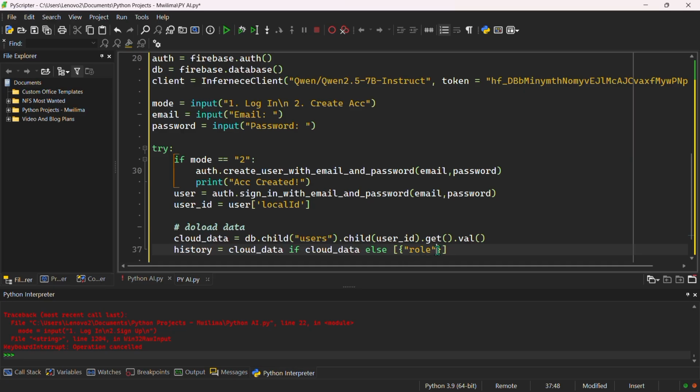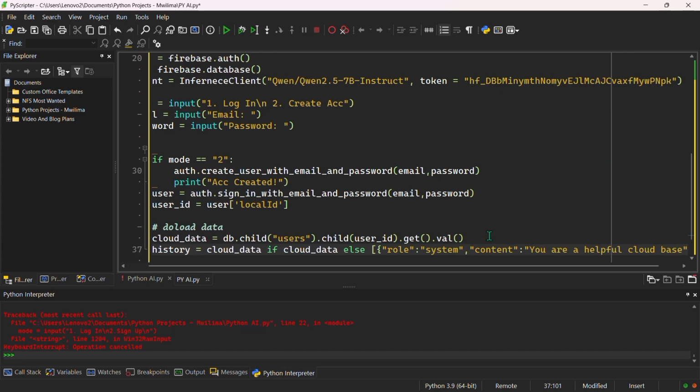Then inside of quotes, we're going to type in role. Then after this role, we're going to have a colon and type in system inside of quotes. After this system, we're going to add a comma and type in content. Right after this content, inside of quotes, we're going to type in how you want your AI to behave. You can type in, you are a helpful cloud-based AI.